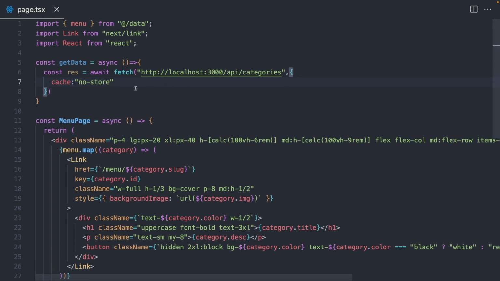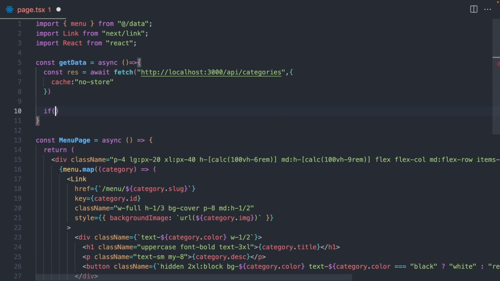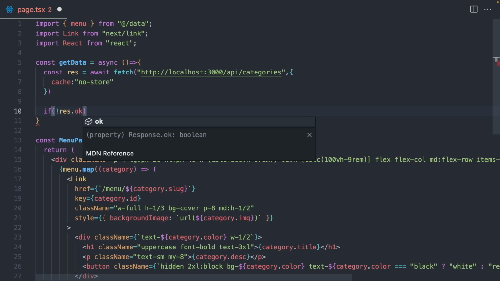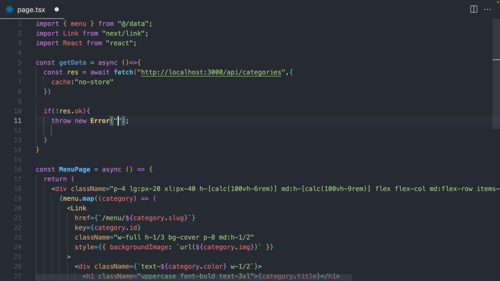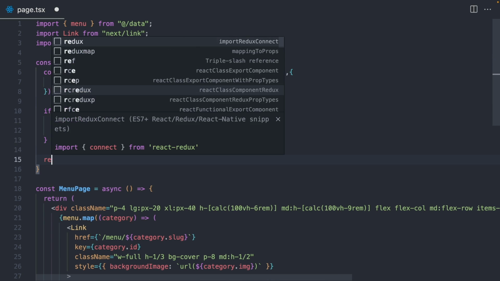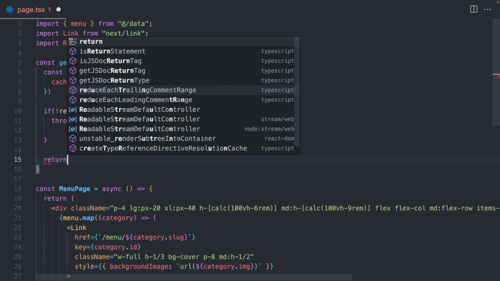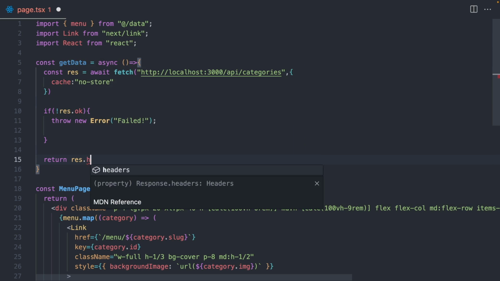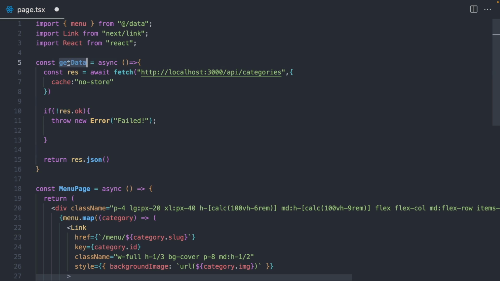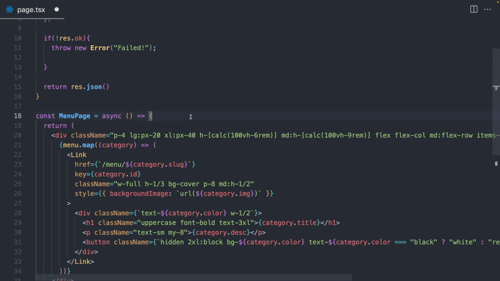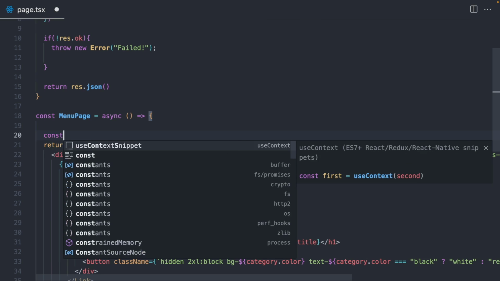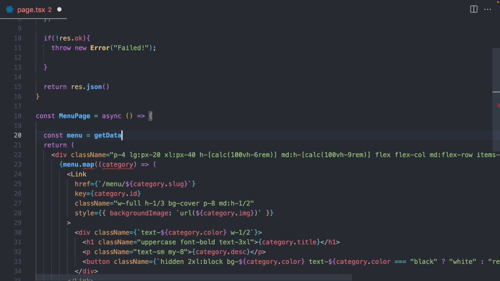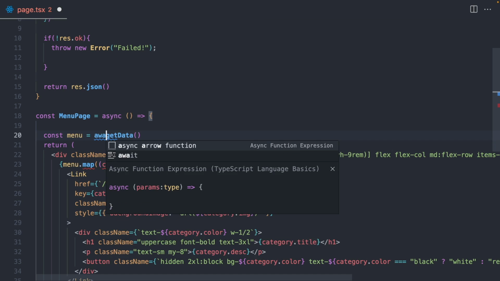And I can write here a condition. I will say if response is not okay, if there's a problem, we can throw an error. And let's say failed. And finally, if everything is okay, it's gonna return this response. I will say return response.json. Let's use this function here right now. When we render our component, it's gonna directly call this function. I will say menu. It's gonna be get data, of course, await.